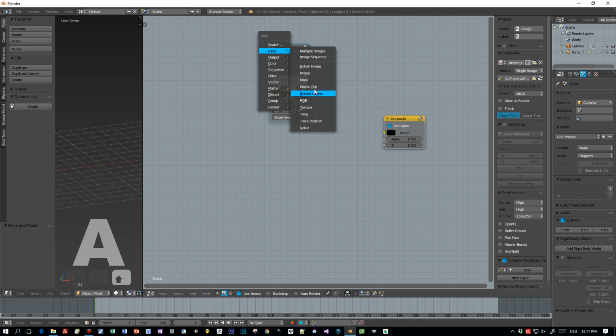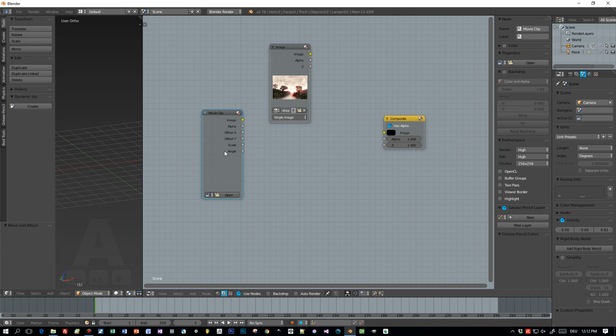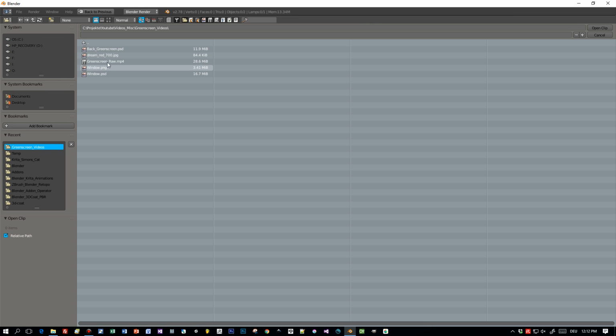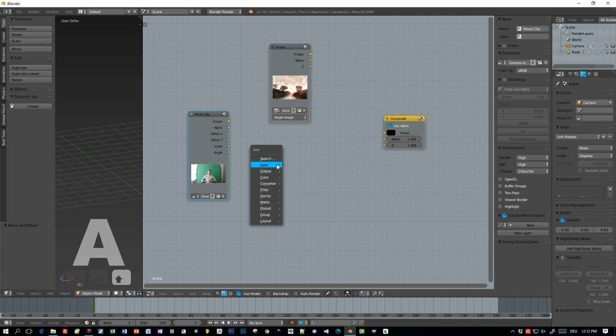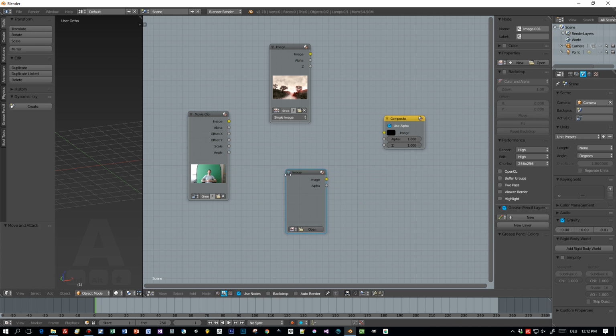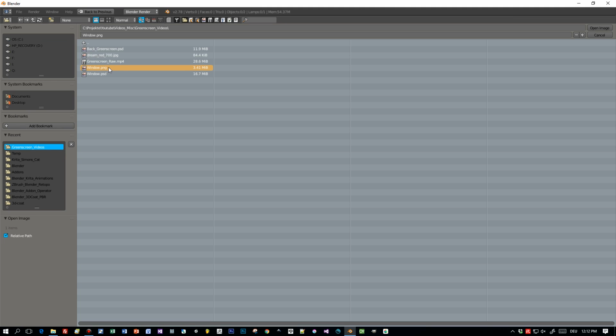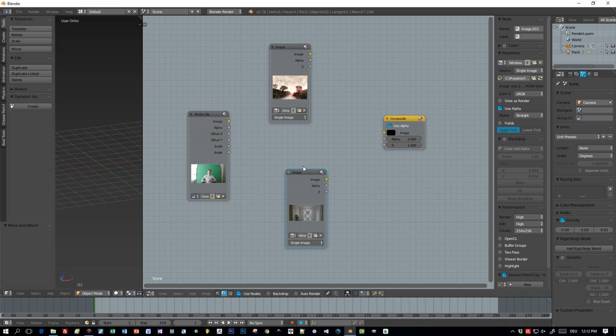But first let's insert the movie clip. Again, press open. Select the movie. Okay, here it is, and the last image will be the window. Okay, we have all our footage together here in the node editor. Now let's start with the background.